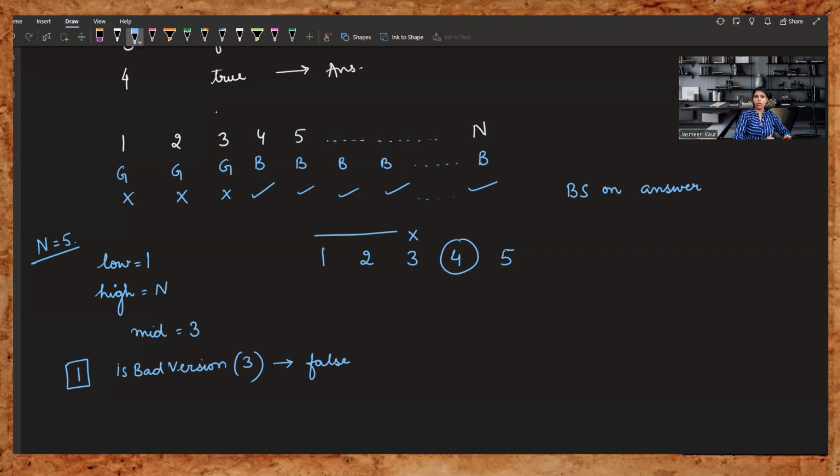So we'll shift our low to mid plus 1. So here I'll have my low as 3 plus 1, 4. And high will remain same. High is n, that is 5. Now what will be the new value of mid? 4 plus 5 by 2? 4. Now mid will be 4. So again we will be doing the second function call, is bad version 4.